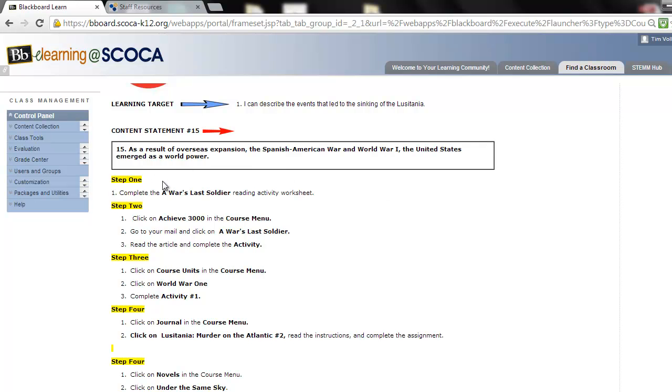Then they'll come down and read step 1, and it says complete the A War's Last Soldier reading activity worksheet, which is kind of a rarity in my classroom, but they're actually going to use a number 2 pencil and have a worksheet that they'll complete this activity with. And once they're done with it, they'll come right back to the announcements page and read the next thing they need to do, which is click on Achieve 3000 in the course menu, go to your mail and click on A War's Last Soldier, read the article, and complete the activity.